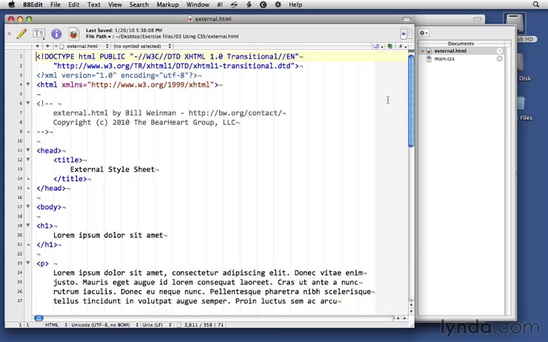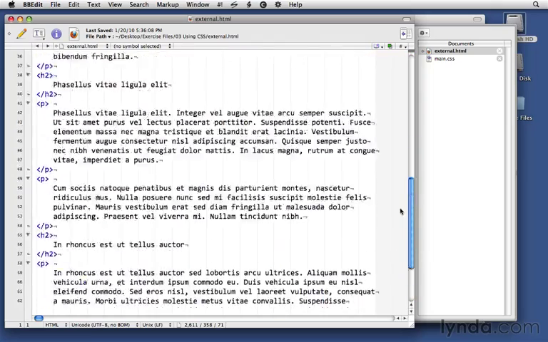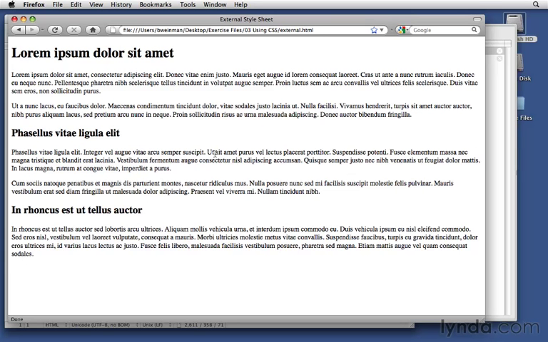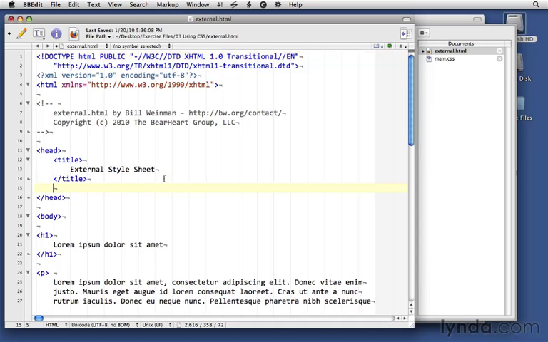Here we have a plain HTML file, and it's got no style information in it whatsoever. And this is what it looks like in the browser. There it is. And you see that it's very plain, and it doesn't have any style or any formatting. So we'll go ahead and insert a link to an external style sheet. And we do this with the link tag.